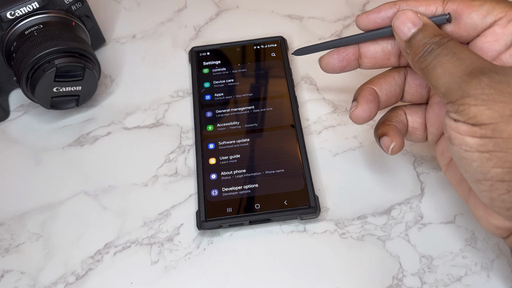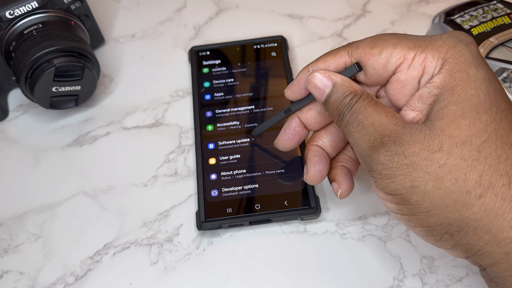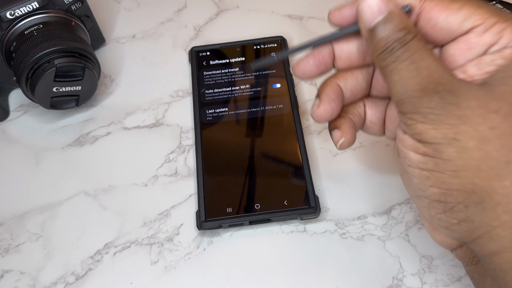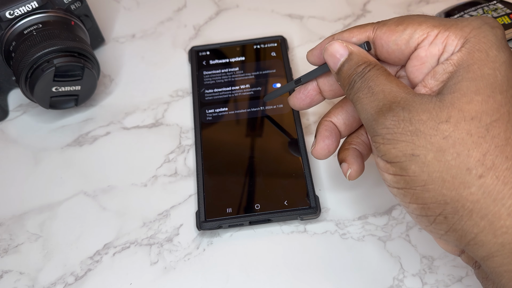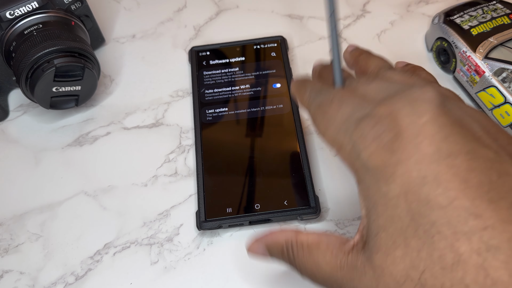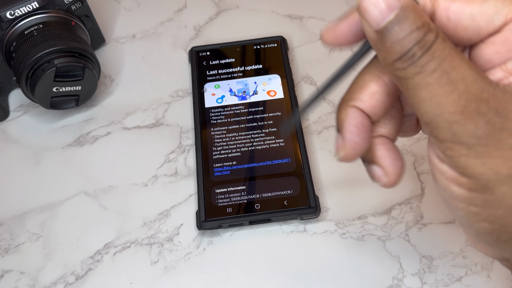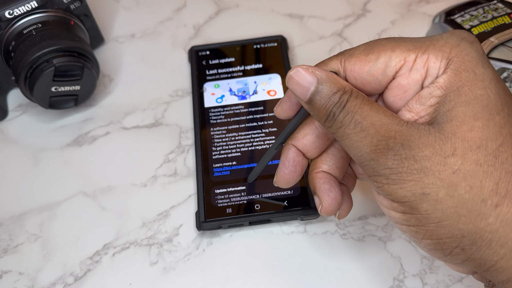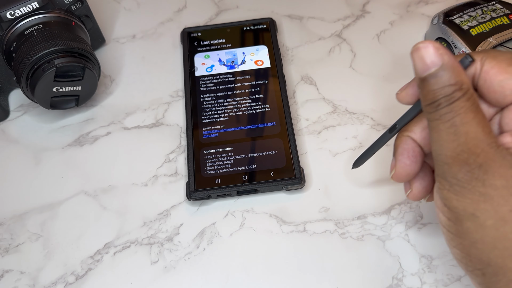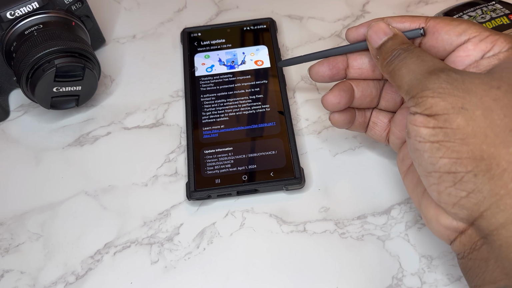Now, if you wanna update your device, all you gotta do is go to settings, scroll all the way down to the bottom, and you'll go to software update. And as you can see, my last update was installed March 27th. The April 1st update actually came to this device before April, which was wild. But if I click on it, it'll show you, of course, One UI 6.1. And this is the April 1st security patch. And it also just speaks on stability and reliability.